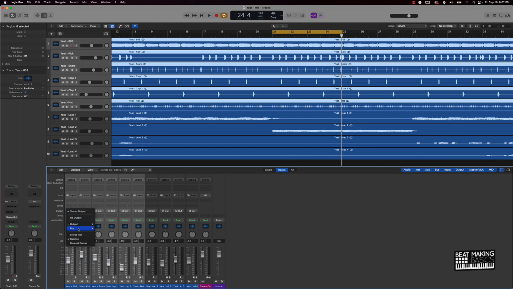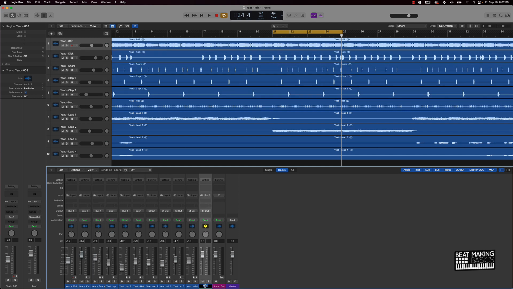So I'm coming to the output and going to an available bus, and we're going to send the signal via an auxiliary track, and we've got that.